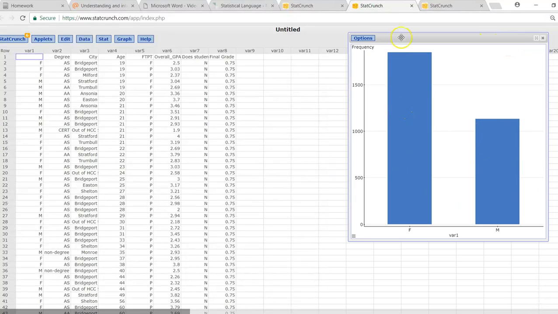See, we have here the female is way higher than the male. It says right here frequency. Here it shows how much there is. See, 1,851 versus 1,132, which adds up to the 3,002 rows, like I said.